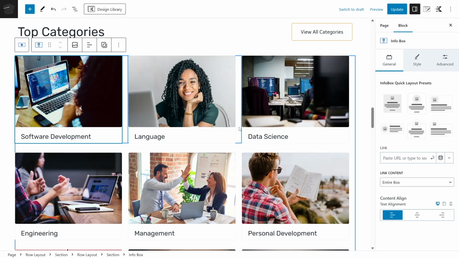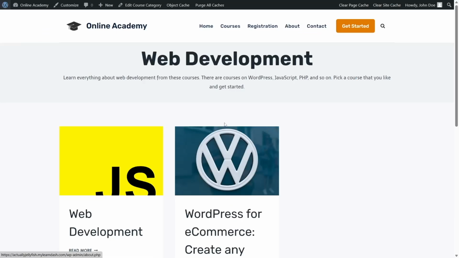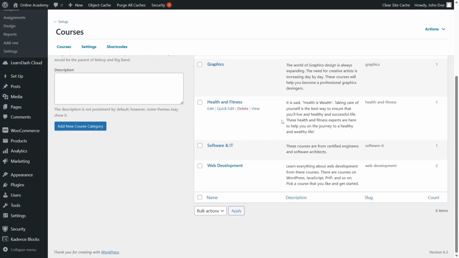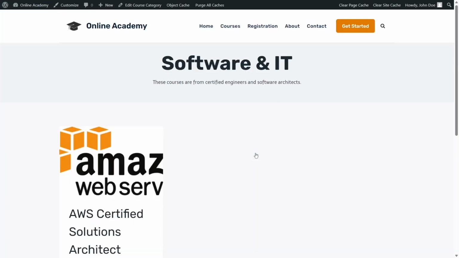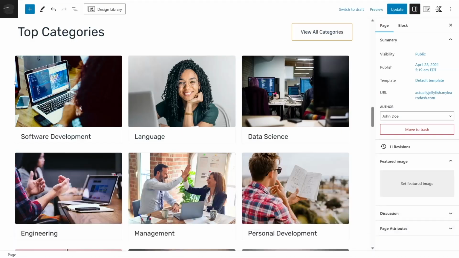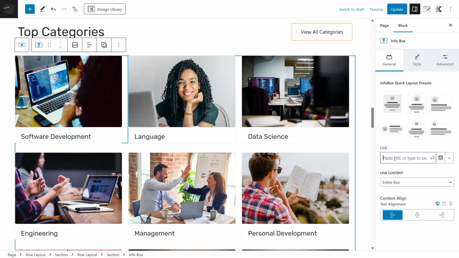So we are going to go to our categories page. Okay, so we're here in our categories page, and let's select the software and IT. We're going to click on view. Now we're going to copy the URL. Okay, so we've copied the URL and now paste it. And we're going to hit on submit. So that's it. Now it has a link to our category.